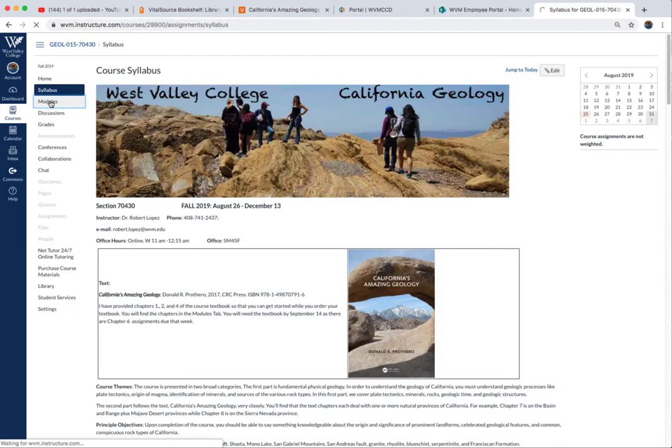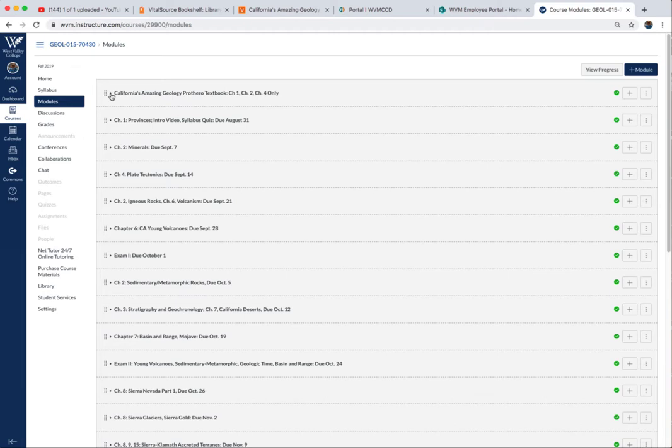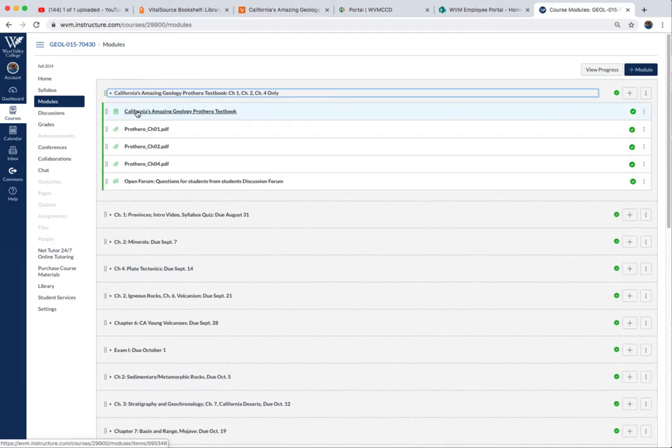Looking at the modules here, we'll see that the first module, I have the textbook. So these are just the chapters. And then if you have any questions for fellow students, this is sort of like a study group. I call it questions for students from students, the discussion forum. If you have any questions, other students can help you with study guides or study questions. And I may even participate in this one to answer any unanswered questions there.